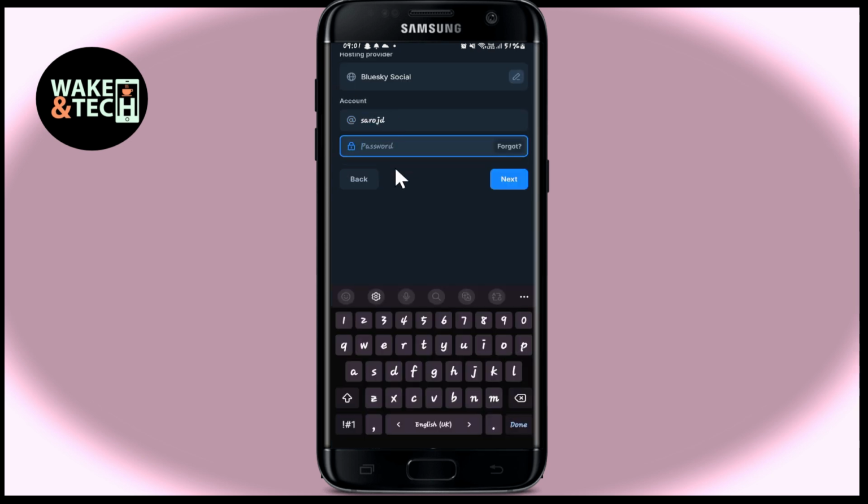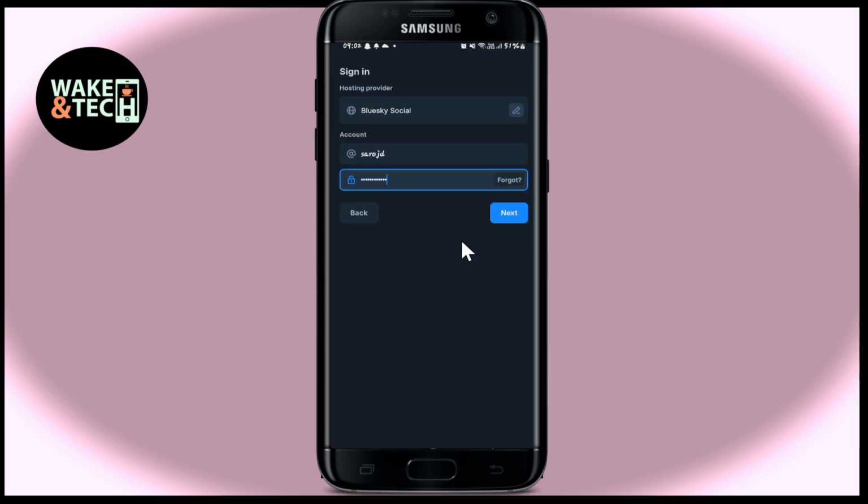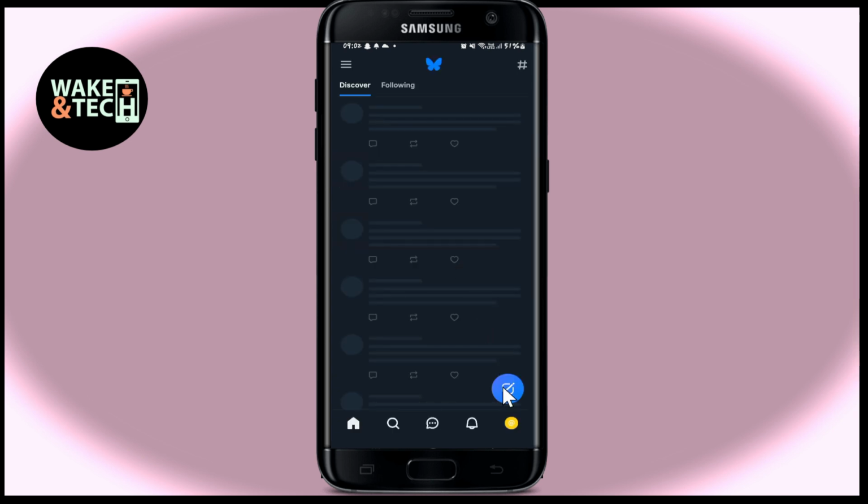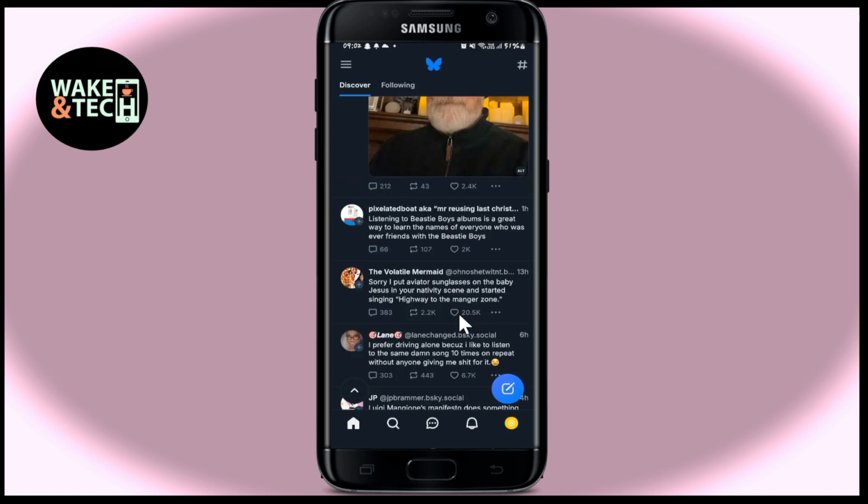After entering this information, just type in your account password underneath within the password box. You can then click on the next button, and now you will be logged in to your Bluesky account right away, and you can start making your post and browse through the various feeds.